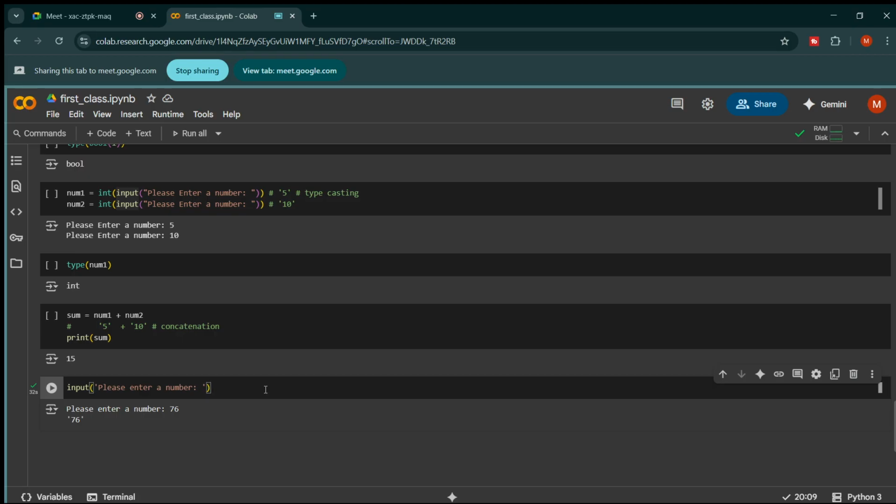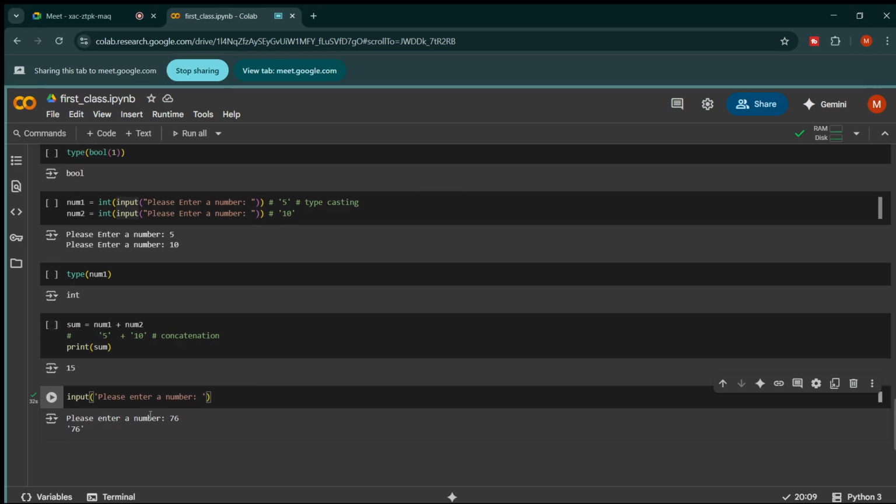So this is something I want to revise here. This was the string number. If I take only this statement, it will ask the user to enter a number. But the problem is that this number will become a string. So in order to perform any calculation on the number we are giving to Python, we have to typecast. We have to convert the type of the number, the type of the data.